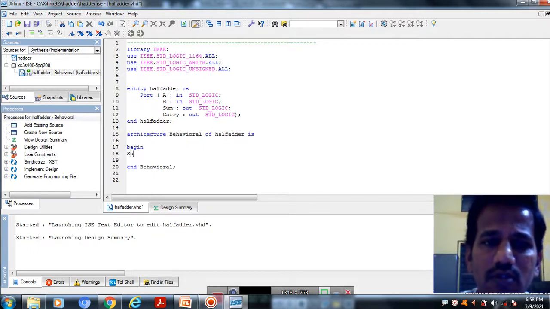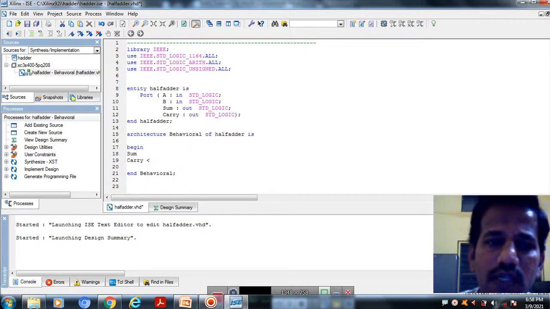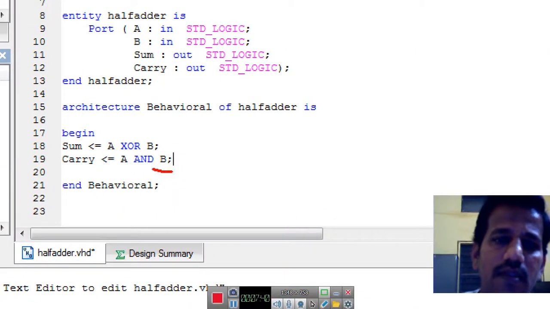Here we have two outputs, sum and carry. We know the Boolean expressions for sum and carry. The expression for sum is A XOR B, and similarly, as I am creating a half adder circuit, for carry it is A AND B. The two statements should be terminated using the semicolon operator. So these two are the statements.